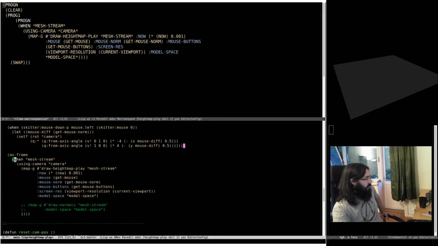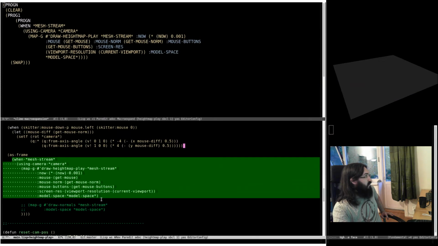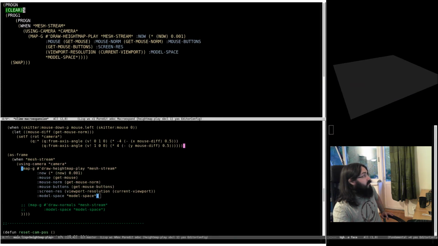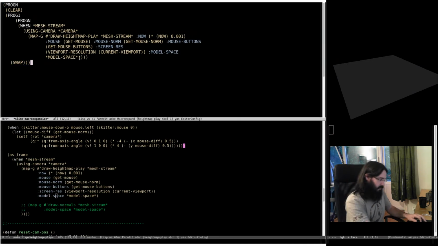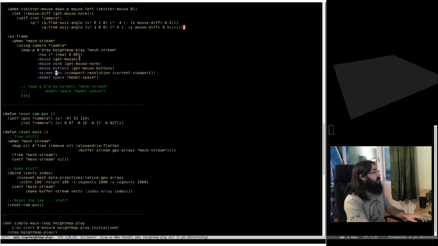This stuff inside the as frame is just put here. And then as frame does a clear at the beginning and a swap at the end. And then this other stuff is just to make sure that the right value is returned and stuff like this. But this is essentially all that's happening. We're doing clear and swap, and in between we're doing this stuff. So let's look at that.